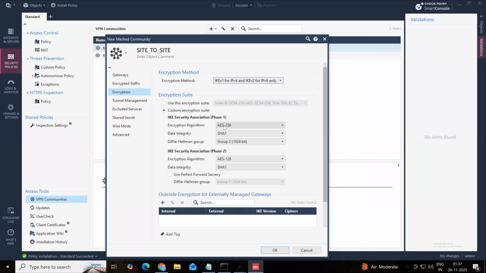So here for phase one, encryption, hashing, and Diffie-Hellman are taken by default. Phase two encryption, hashing, and Diffie-Hellman are also taken by default. As I keep telling you guys, it automatically takes. Some devices will show you a Diffie-Hellman group for phase two, some devices will not. Here it is shown. If you want, you can modify it. It's up to you. You can modify with any other or let it be the same. It's taken by default.